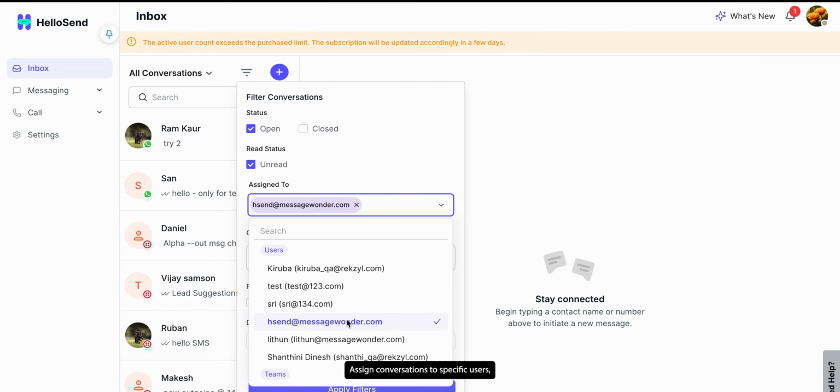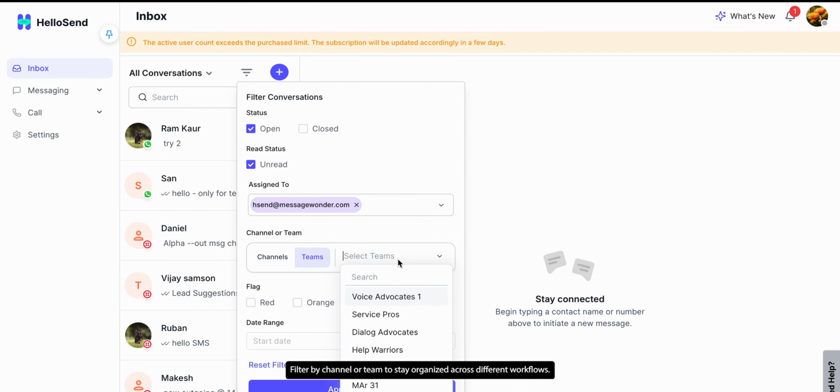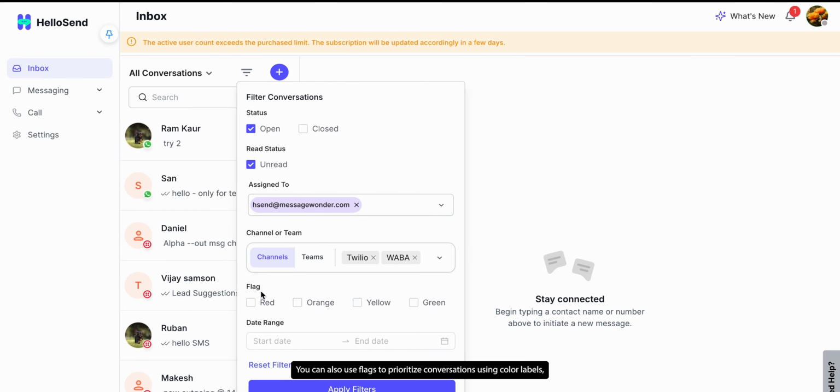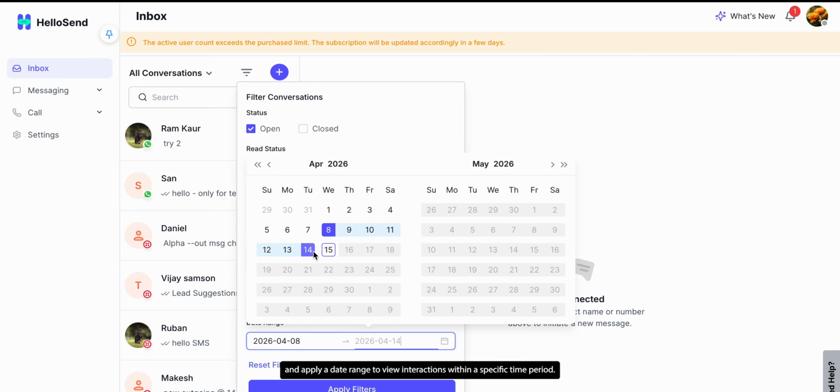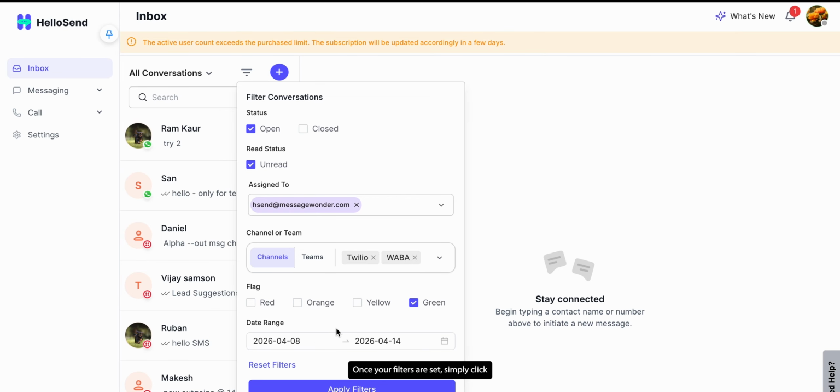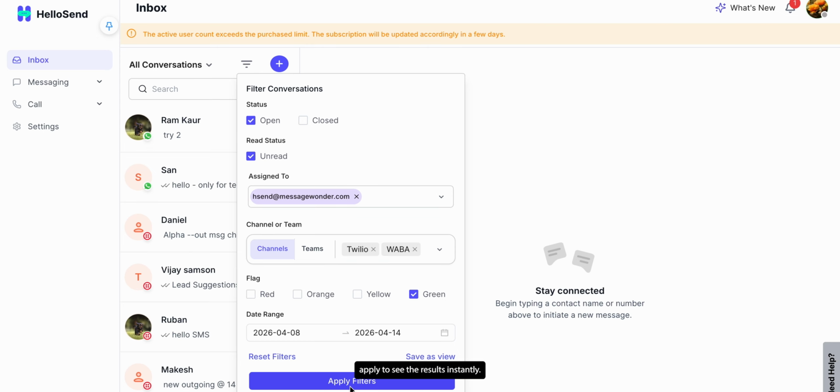Assign conversations to specific users. Filter by channel or team to stay organized across different workflows. You can also use flags to prioritize conversations using color labels and apply a date range to view interactions within a specific time period. Once your filters are set, simply click Apply to see the results instantly.